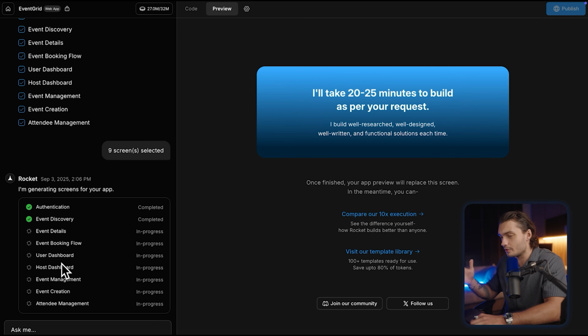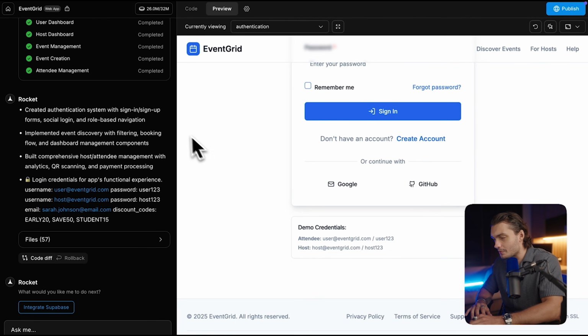You can close the page, do some other work, come back and have your app ready. And if you still have the tab open, Rocket will actually play a sound that you'll be able to hear to know that everything is complete. Okay, our app has been generated and we can now see the preview.